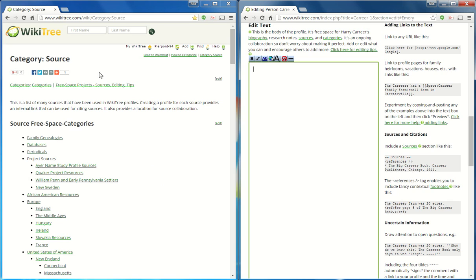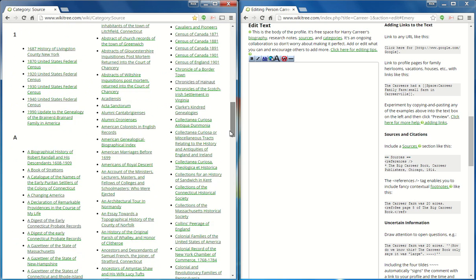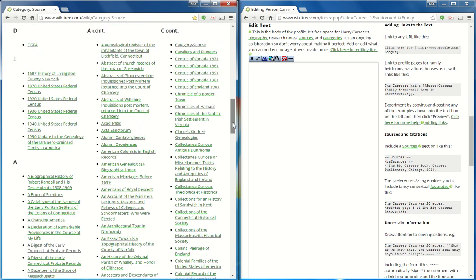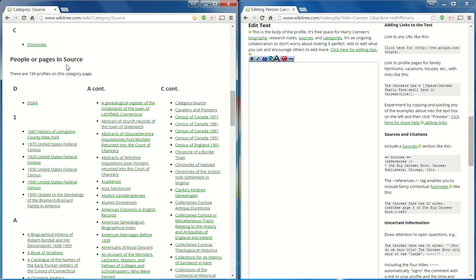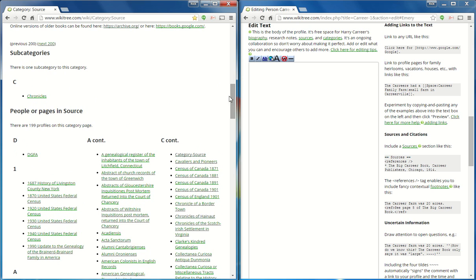On the left hand side of the screen here is a normal WikiTree category called source. This is where all the sources are located. It's a regular category that you might have seen for any other category on WikiTree. If I scroll down to the bottom here, you can see the hundreds of sources all listed here. They're all alphabetized. There's only 200 items listed on a category page, so you have to page through to see them all.